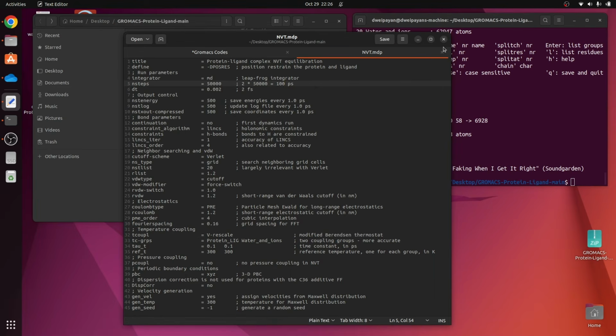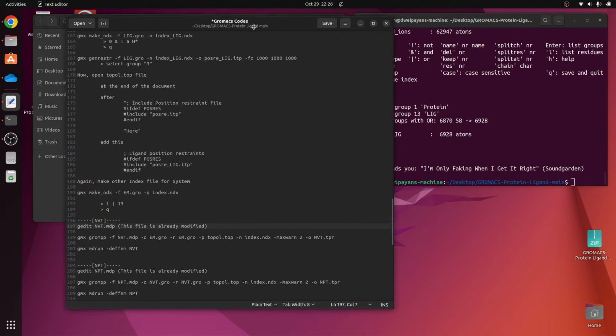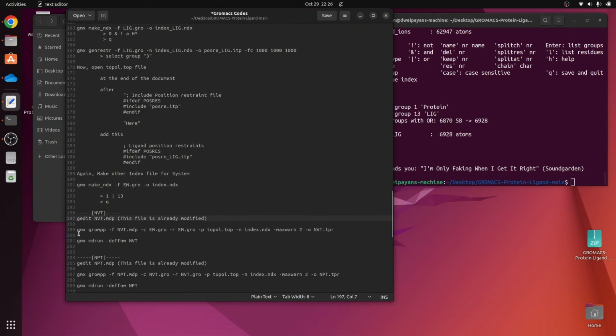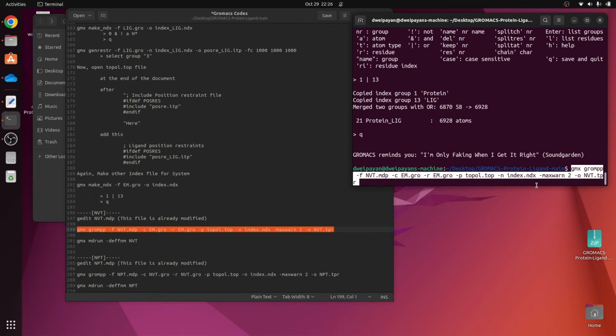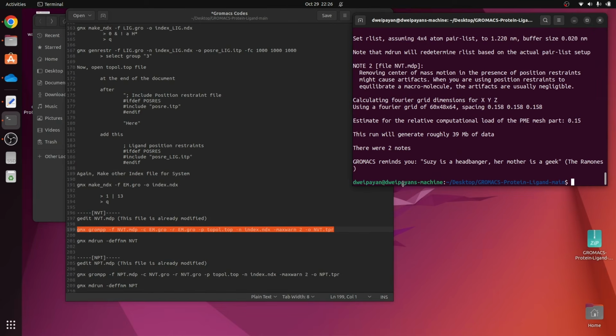Close this nvt.mdp file, and I will simply run the command which is mentioned over here. I will just copy this command and paste it. Wherever you find this -maxwarn 1 -2, first try to run the command without maxwarn 1. If you run the command with maxwarn 1 as well, it is okay, but we will just try it without it for once.